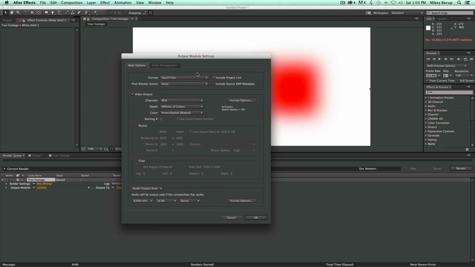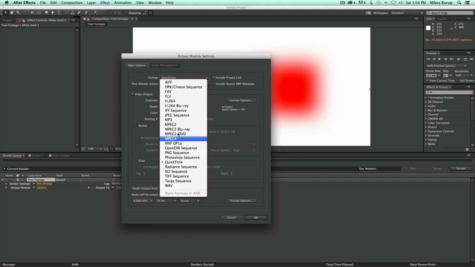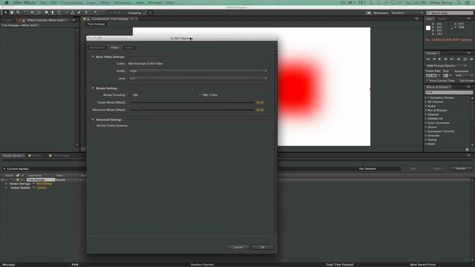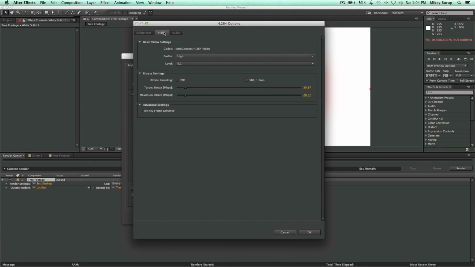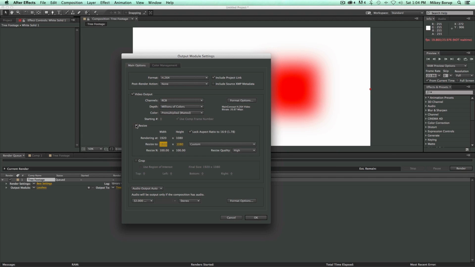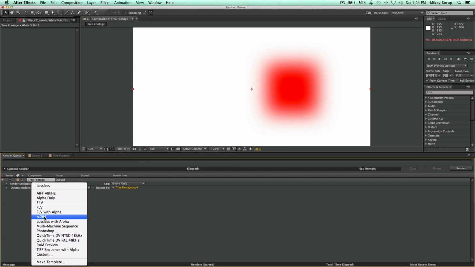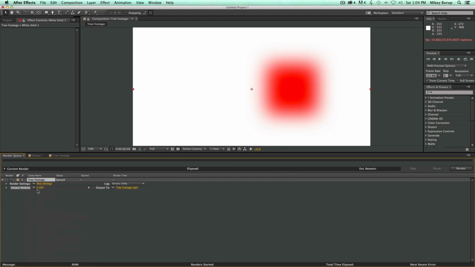it brings up this dialog box. I can change the format, say H.264, go into format options, and there are all these different settings. Bring this down. I can resize it on export, or I can crop it on export, or whatever. Click OK.